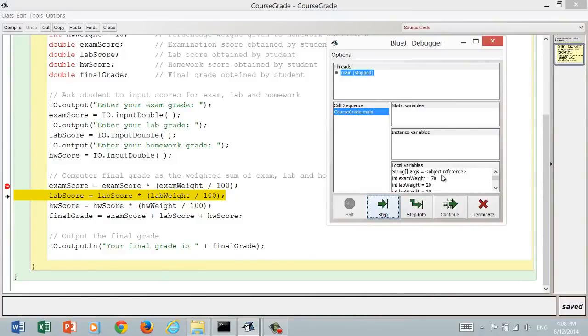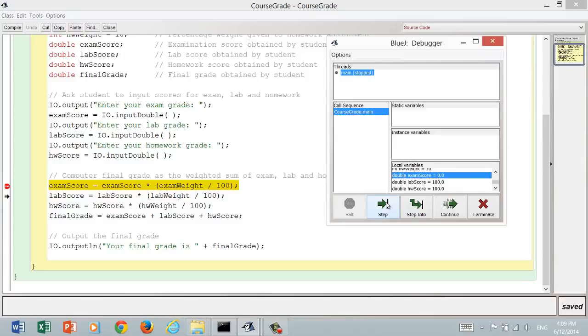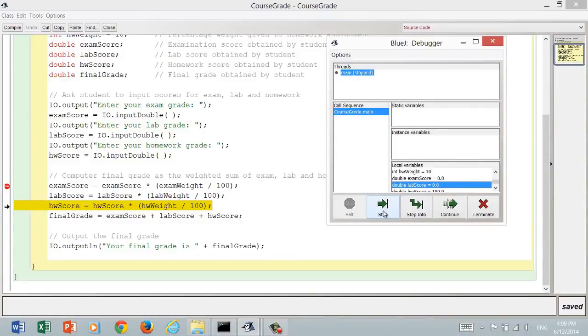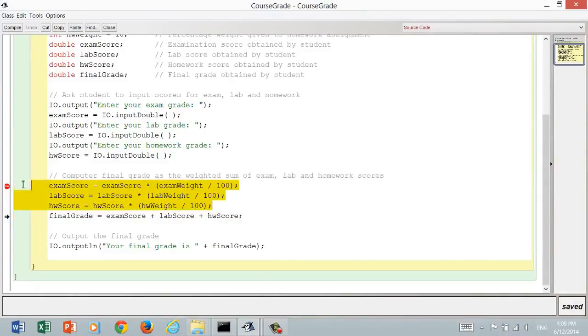If you examine the values of the variables again, you'll find that all other values remain the same, except that exam score is now given a value of 0.0. So there must be some problem with the execution of the statement here. Let's continue the execution to see if we have a similar problem with the computation of other scores. Again, we get 0 for lab score, and then 0 for homework score. So there must be some common problem with the calculation and updating of the scores using these assignment statements. Can you spot the problem?